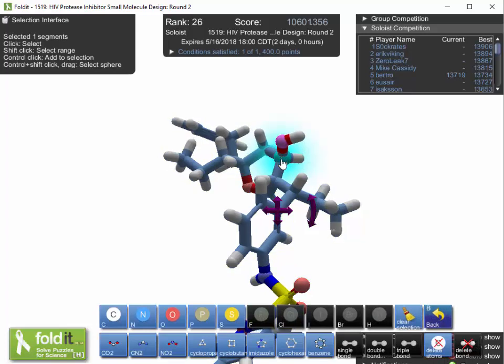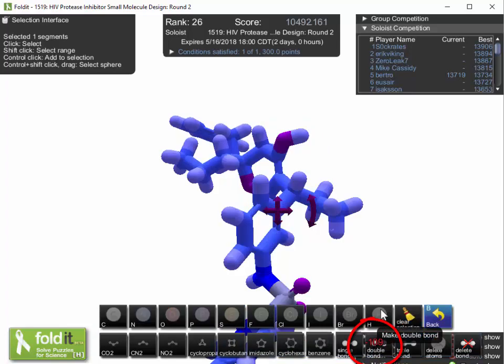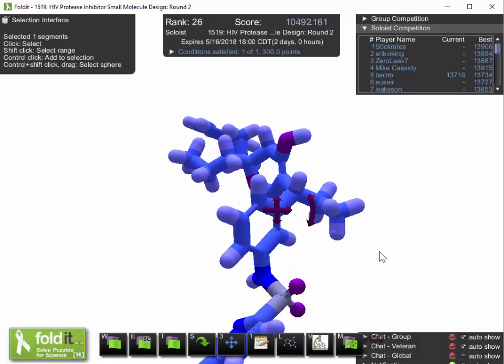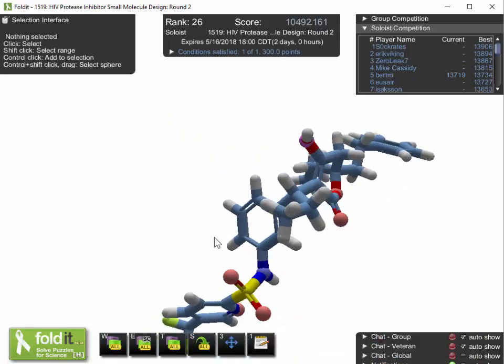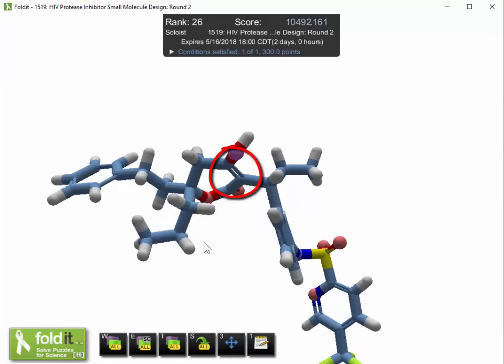So let's try to fix that up. Let's get into ligand design mode. We'll select the carbon and the adjacent carbon. Then we'll click on double bond. So that converts the bond between the two carbons to a double bond, as we see in the model. And when we do that, the extra hydrogen vanishes.